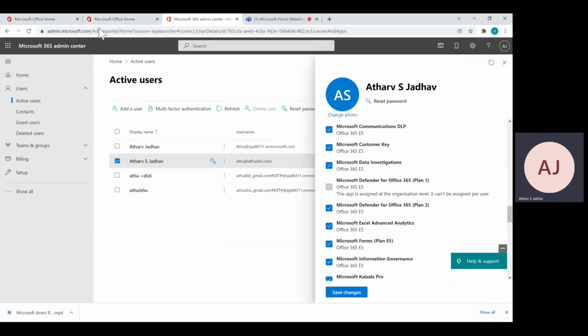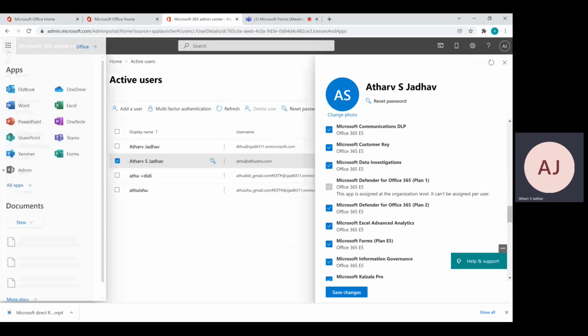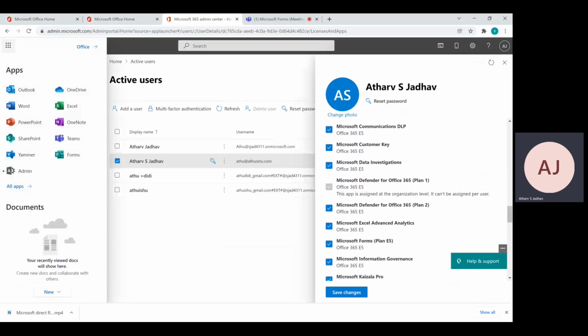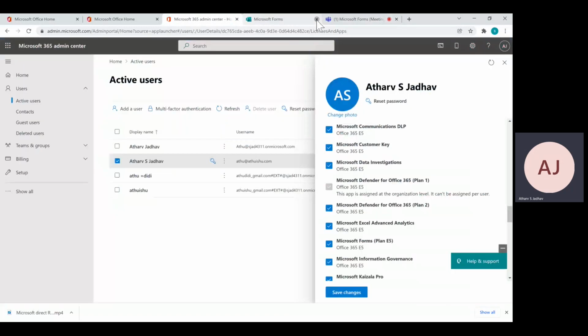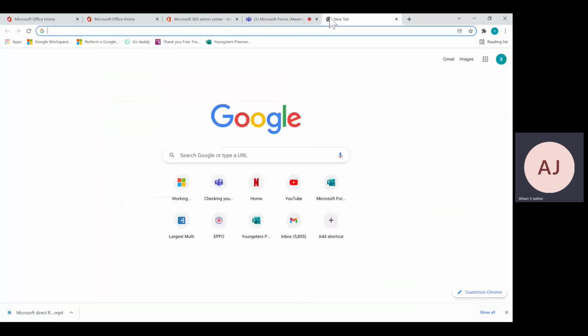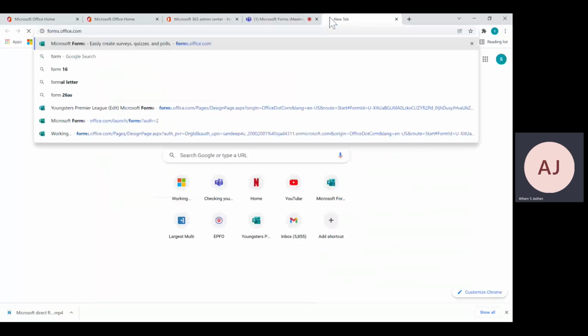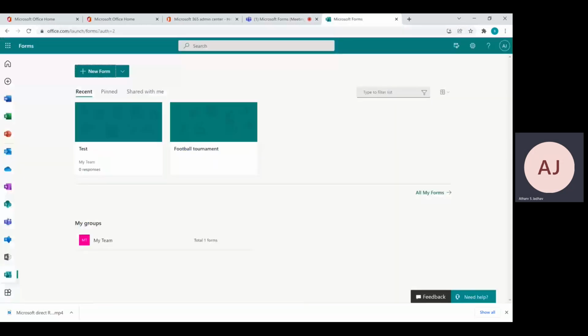Now we'll check. There are two ways you can go to the Forms section. If you are logged into the Office 365 portal, you can directly click here and click on Forms, and this will take you to a page like this. Or you can open a new tab, type forms.office.com, and you'll get the same page. This is the home page where you will see all the forms which you have created.